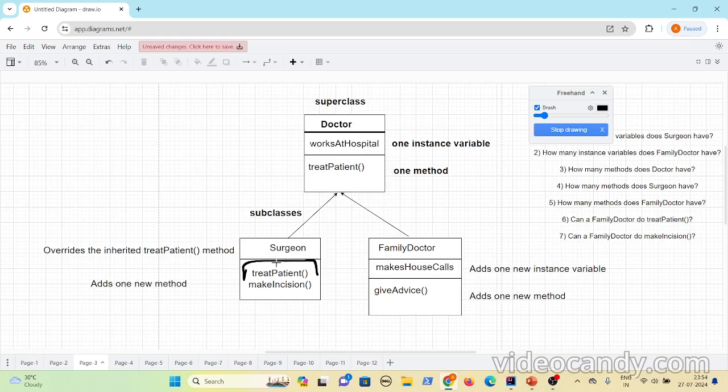But if you look at a surgeon, what the surgeon wants is a treat patient method specific to the surgeon. The logic that is present for the surgeon is quite different from the logic that is present here. So what they do is they have overridden the treat patient method.